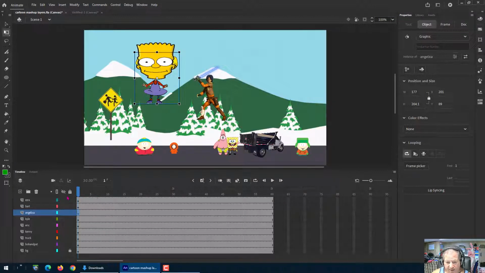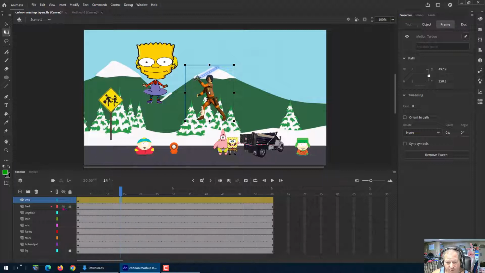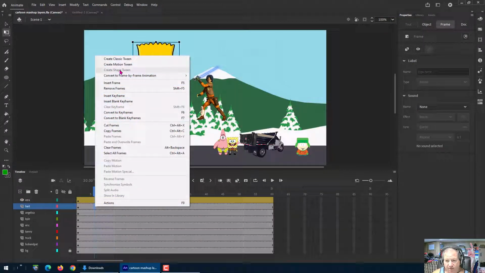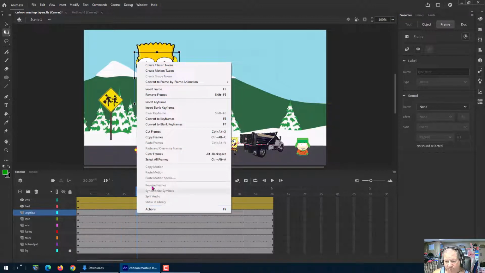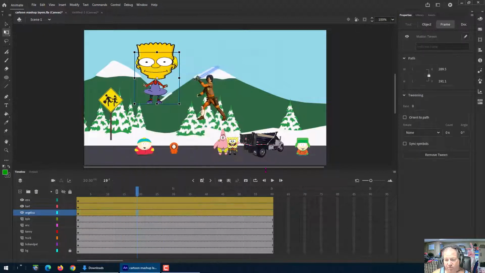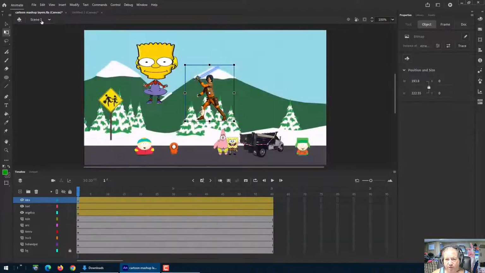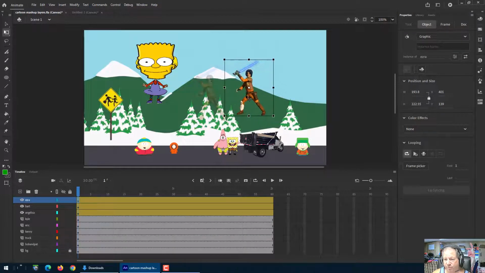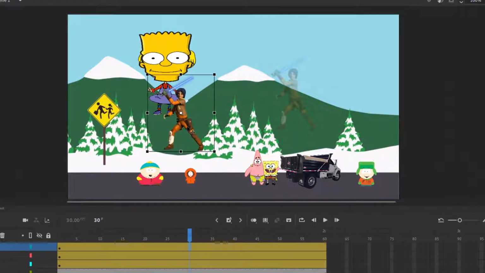Okay, so now on Ezra, I'm going to right click, create a motion tween. Bart, right click, create a motion tween. And this is why they have to all be on different layers. Right click, create a motion tween. So now I can motion tween them independently. So Ezra, I'm going to have him start, oops, I double clicked by accident. I'm going to have him start over here. And then I'm going to have him slide over like this.